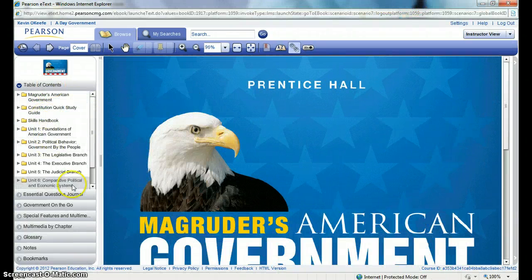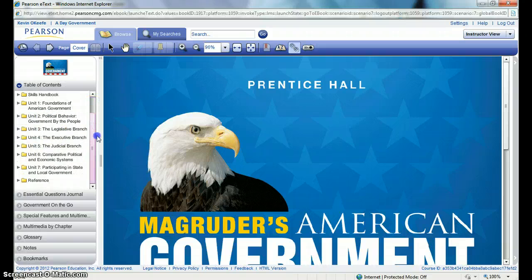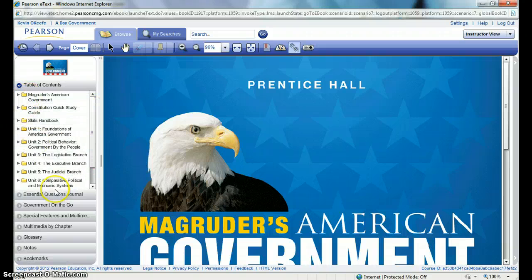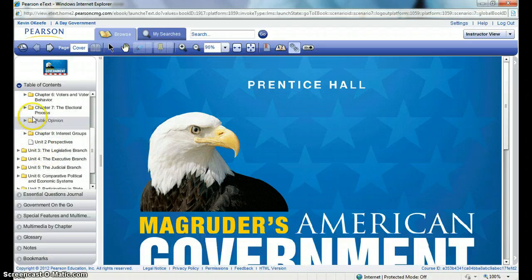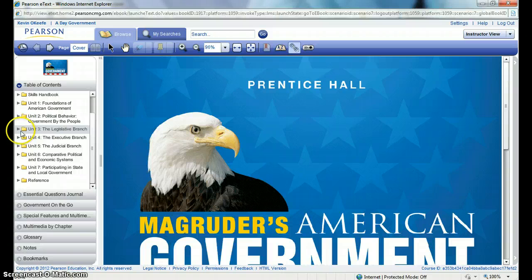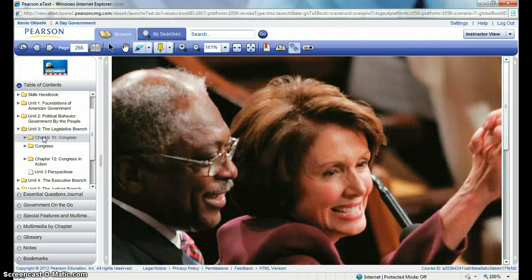And if you notice on the left-hand side, you can see that there is a great table of contents, but there's also a bunch of other things you can access, like government on the go, special features, and bookmarks and such. I'm going to go ahead and click on Unit 2, sorry, it's actually Unit 3, within the legislative branch of government. I'm going to click on Congress.